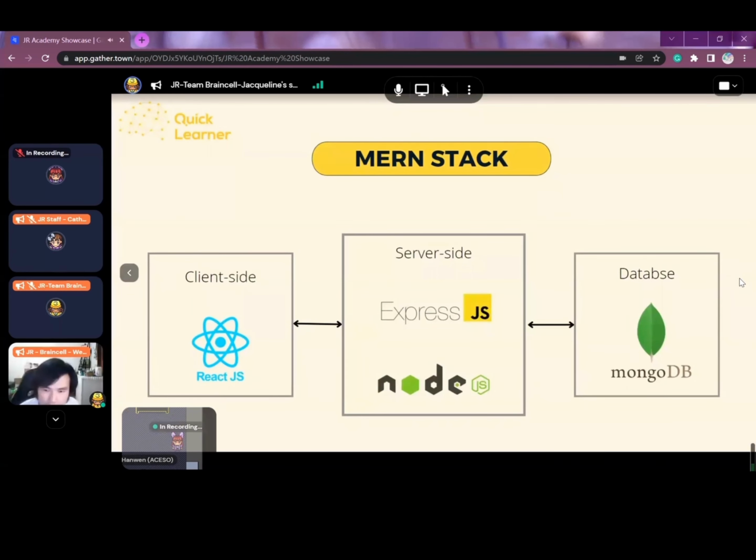Thank you, Hannah. Hi, everyone. I'm Wiki. I will introduce the skill stack implemented in our project. We chose the MERN stack to develop our project with many advantages. As we know, MERN stands for MongoDB, Express, React, and Node.js.